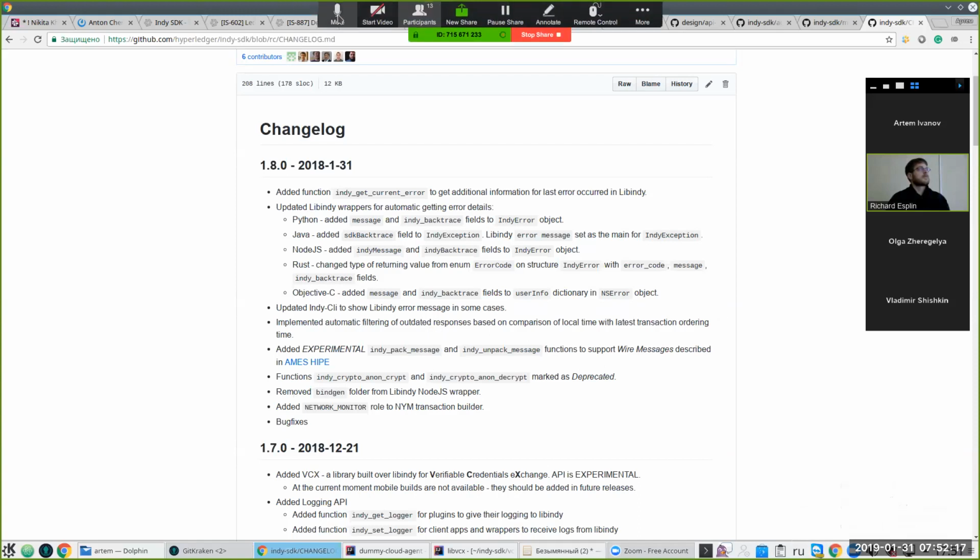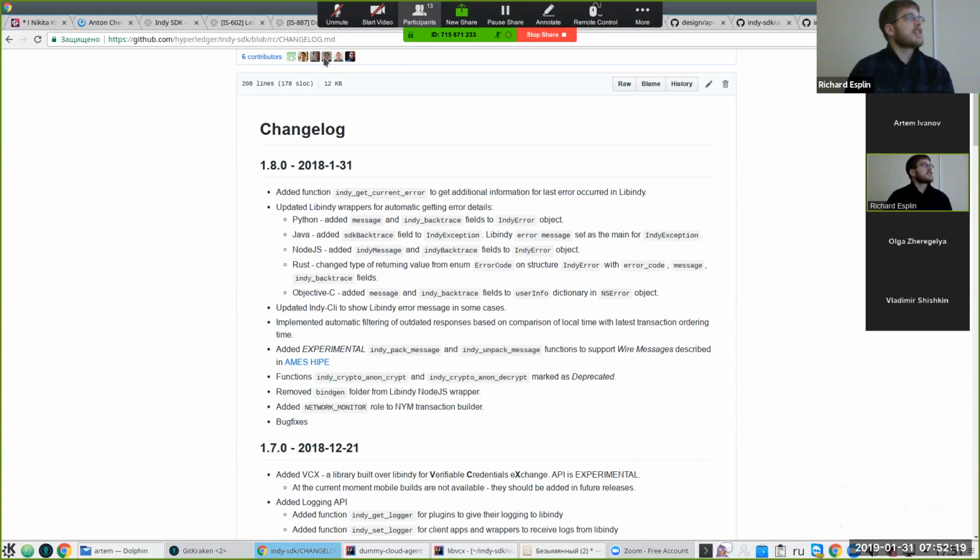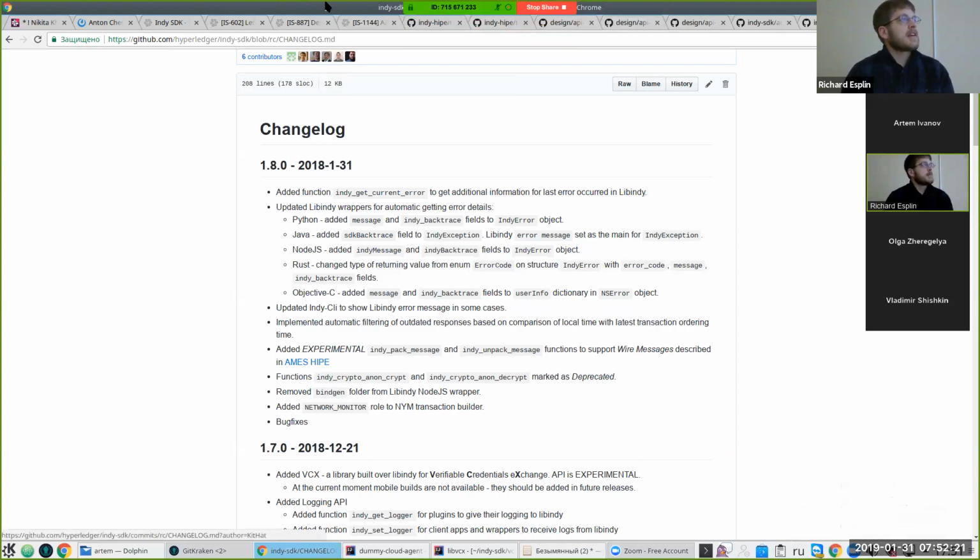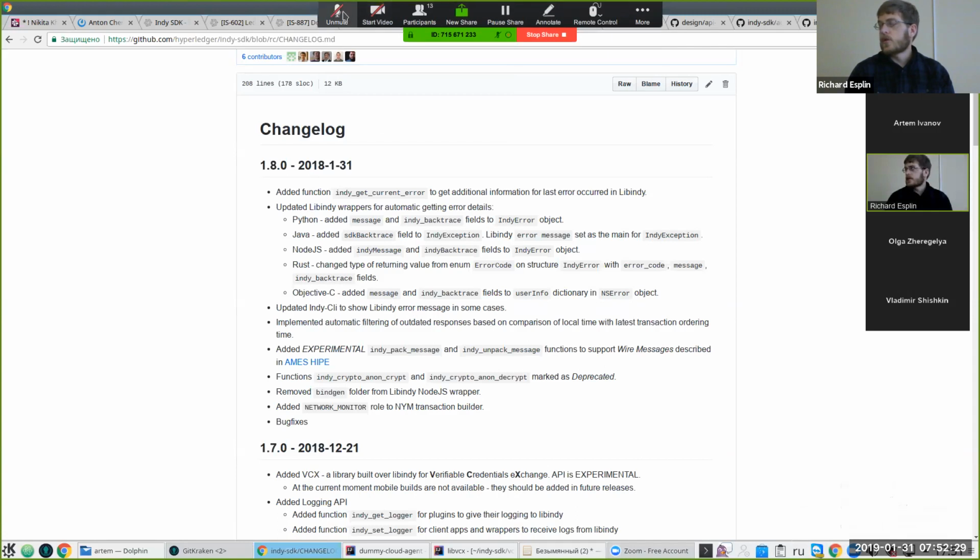That's it. And you were mentioning the pack and unpack. Do users of the SDK 1.8 need to make code changes to use the new pack and unpack? Or is all that handled under the covers so they don't have to worry about changes?